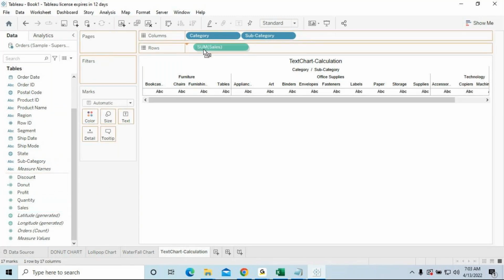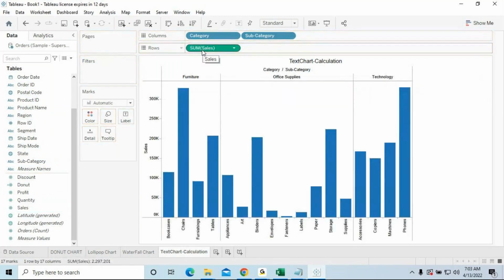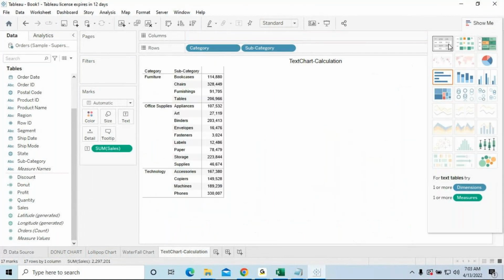This I'm going to apply into the rows. No, no, no. I don't want this bar chart. So many times we've done this bar chart. Our requirement is text. So this is enough. Okay, right? So the text format, the text chart calculations, we have done it, right?